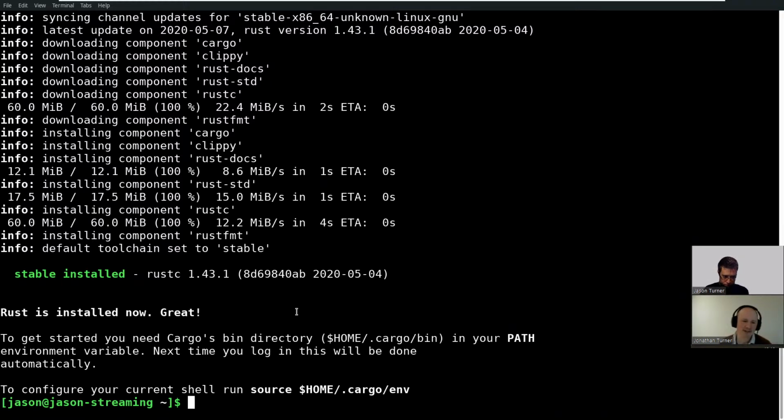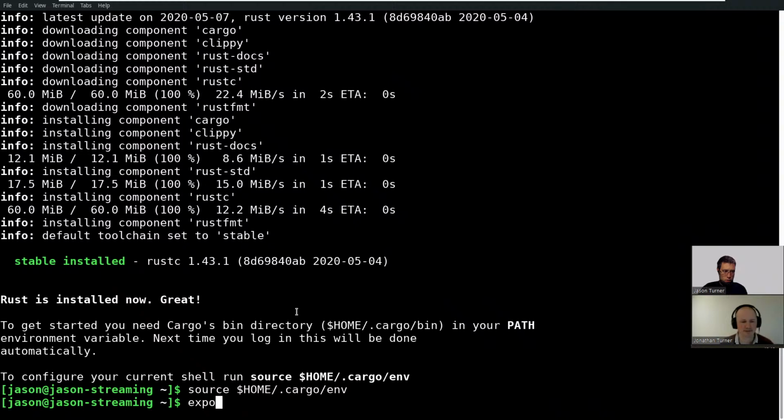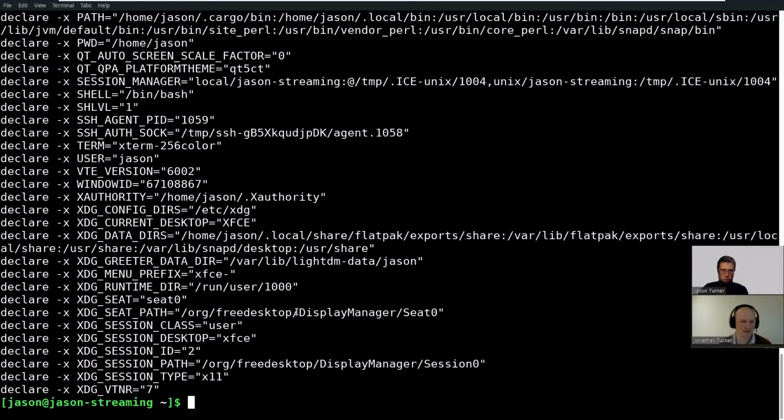Okay, so we're installed. Great. So go ahead and do that. See that last line says to configure your current shell, run this. Yeah, so we'll go ahead and do that. I assume we're on bash. Yeah, it's bash, so that should be good. Sorry, I just wanted to see what it did to my path. It put it at the front of the path. Personally, I would think it should have been after .local/bin, because that's where I put the things that I want.